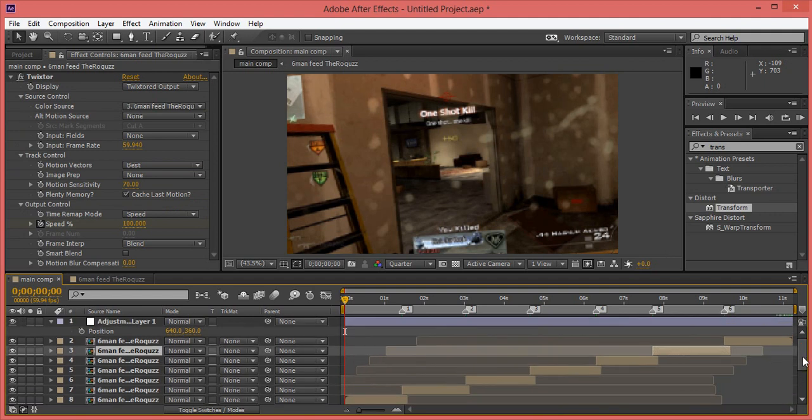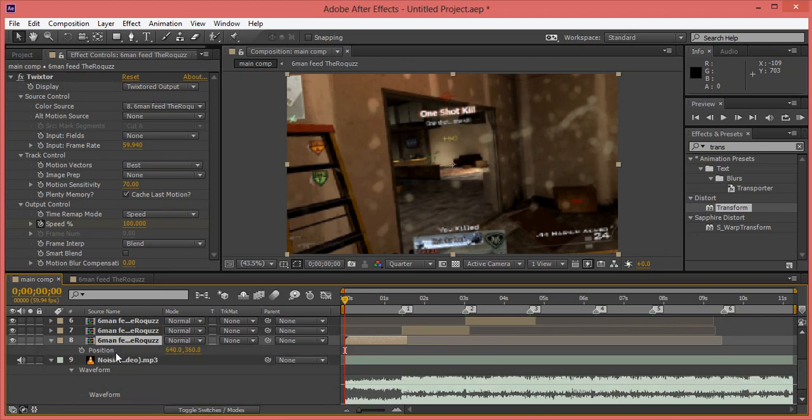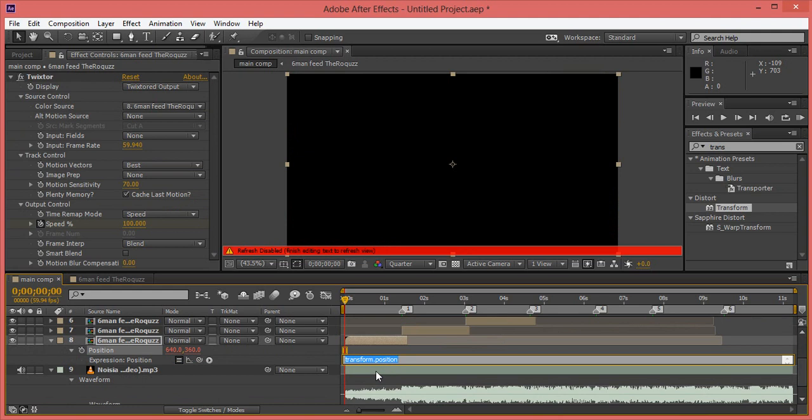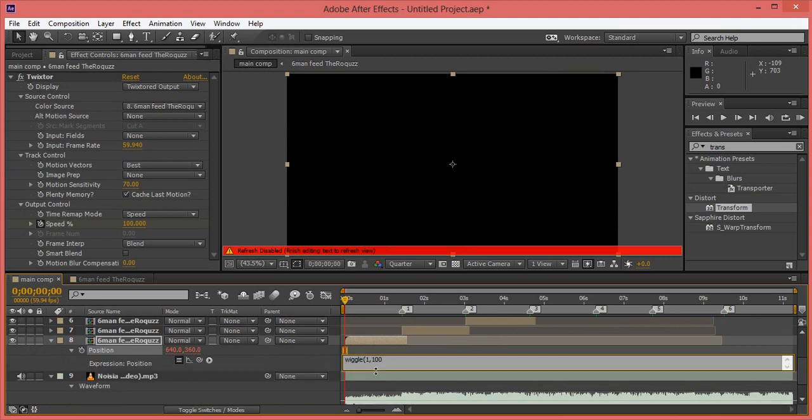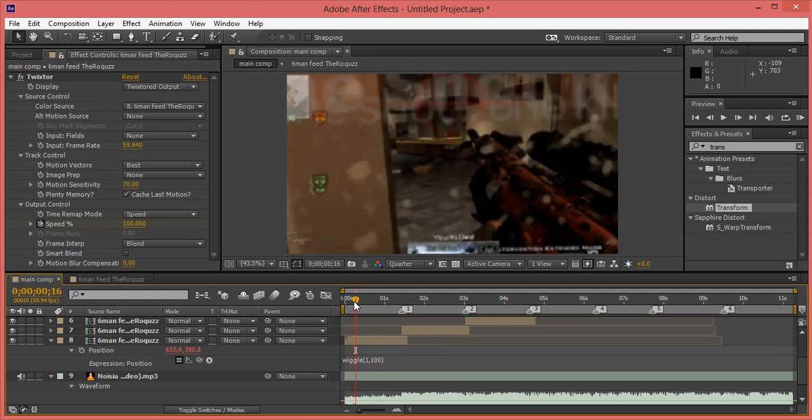But if you guys just want to put a wiggle on it, just click it, hit P on the position, alt click on the stopwatch, WIGGLE, and then parentheses, however many times you want it to move a second, so once a second, comma, and then however many frames, like 500 frames, that's a shitload, so always go like 100, something around there, parentheses. You just gotta play with it a bit. Then your clip will wiggle around as it's going through, which makes it look a lot better. It has more flow to it, it just looks nicer.